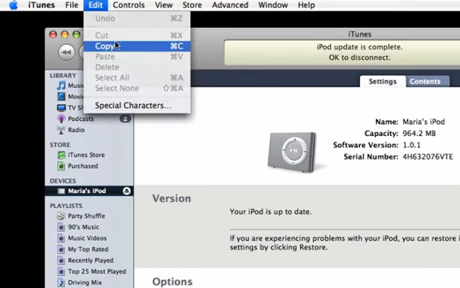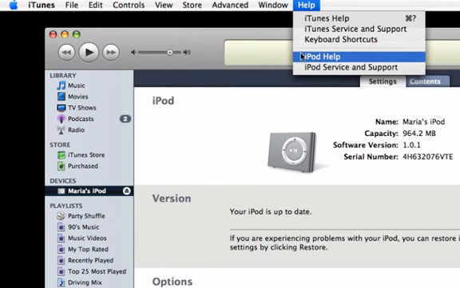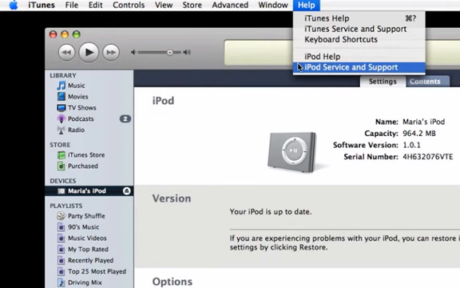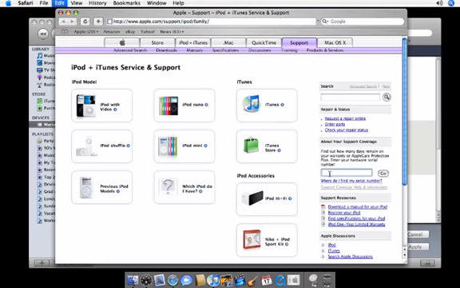If you select Copy from the Edit menu, you can easily paste your serial number into an email or web page. For more information about iPod Shuffle, select iPod Service and Support from the Help menu in iTunes, or see the Features Guide at www.apple.com/support/iPodShuffle.